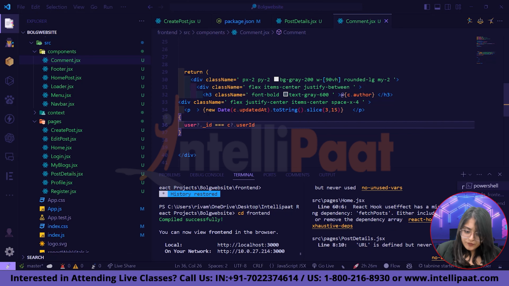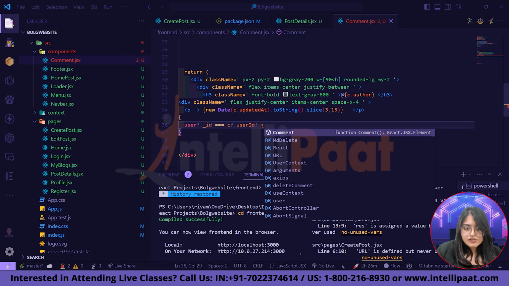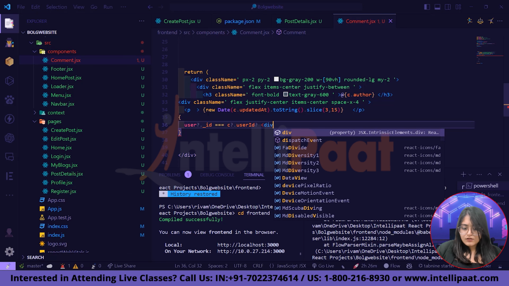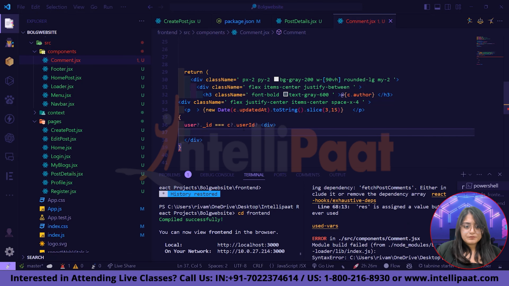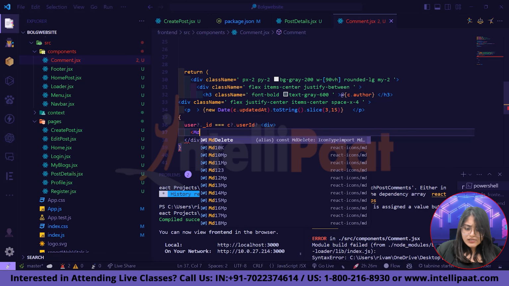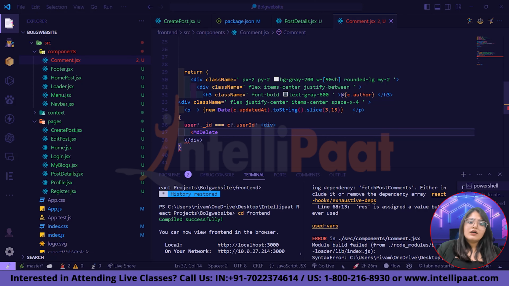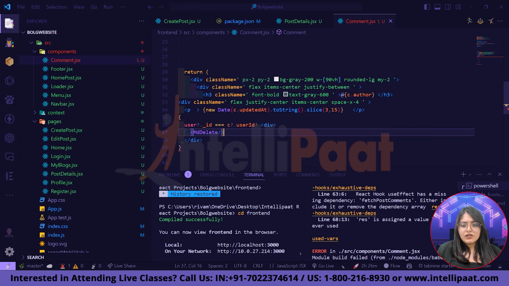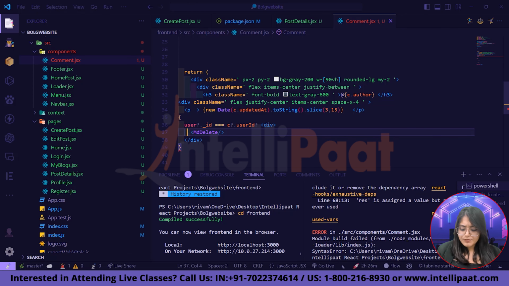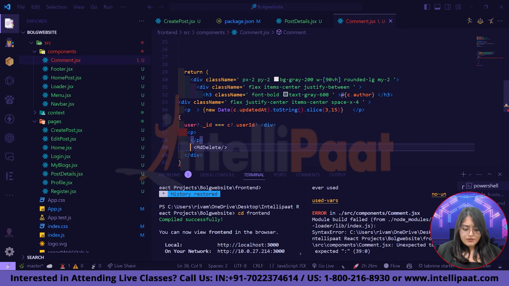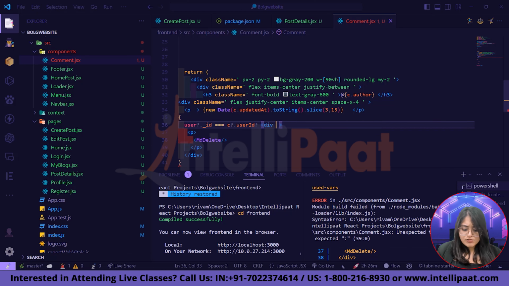In that case, what we will do, we will render this particular div, and inside this particular div we will give the option to delete. So let's say empty delete like this. Let's also wrap this between p tag, so that we can make this as function. Okay, let's give some className to this particular div first, and then we will style our p tag.